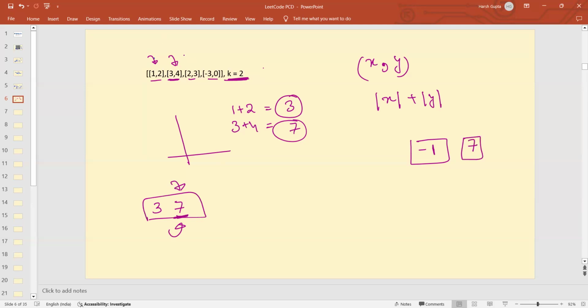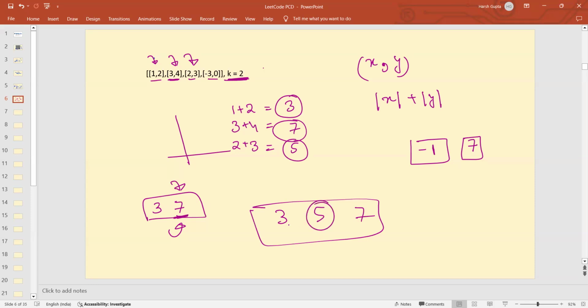Okay. Let's move on to the third coordinate. The third coordinate is 2, 3. What is its distance from the origin? Its distance from the origin is 2 plus 3, which is 5. So now if you simply sort these distances, you have 3, 5, 7. So again, the kth largest, kth minimum distance will be 5, isn't it? So the answer to this query will be 5.